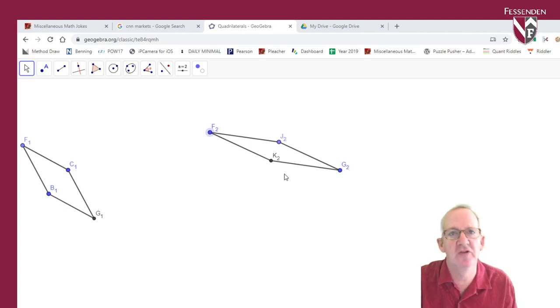So those are our constructions that I wanted you to do. Please work on it. Save it to your Google Drive so I can see that GGB file. That's the GeoGebra file. If you have any questions, be in touch with me.